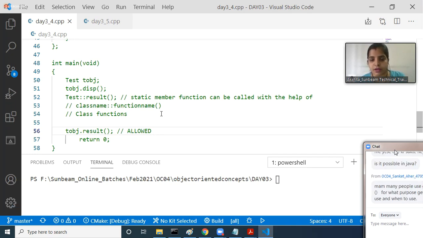No, it's not possible in Java. It is possible in Java. Yes, it is not possible in C++. Every language is having their own features, right, Saurabh? So Java में आप class name dot function name बोलते हो या object name dot function name बोलते हो. C++ में अगर आपको static को call करना है तो आपको compulsory class name, scope resolution and function name लिखना पड़ेगा, because Java में आपको scope resolution नहीं है फिर. So every language is having their own features.